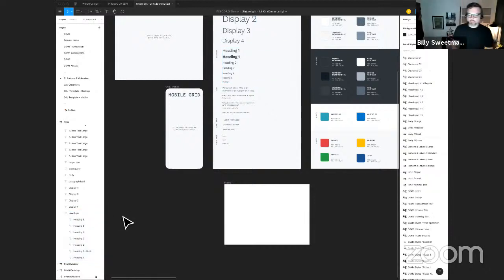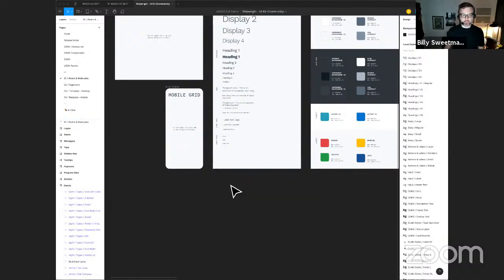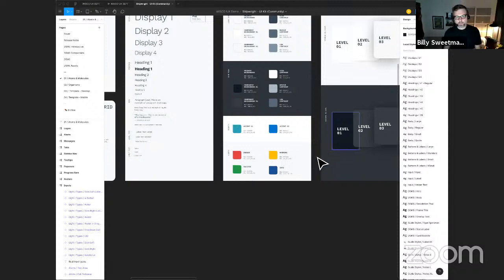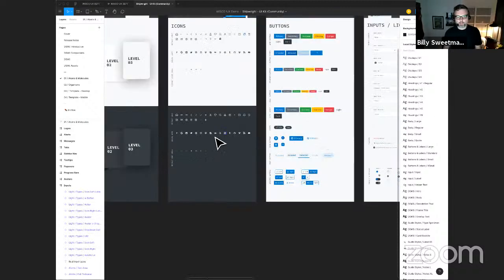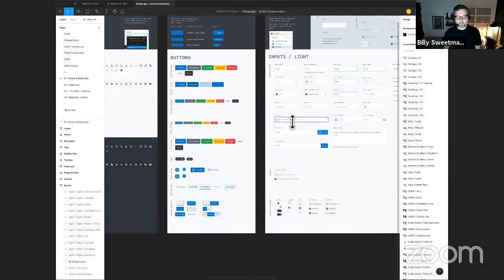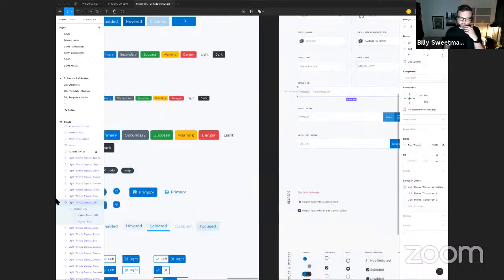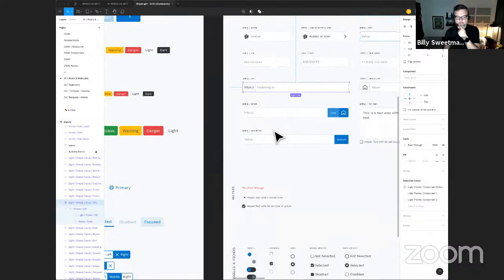So yeah, I can easily expand out the colors. I can easily expand out type styles. But what about the actual components? We need to start looking at the nested components and the more complicated things in the UI kit. So one of the things with this UI kit is there's all these different inputs in here, and I can start to see how these actually work.